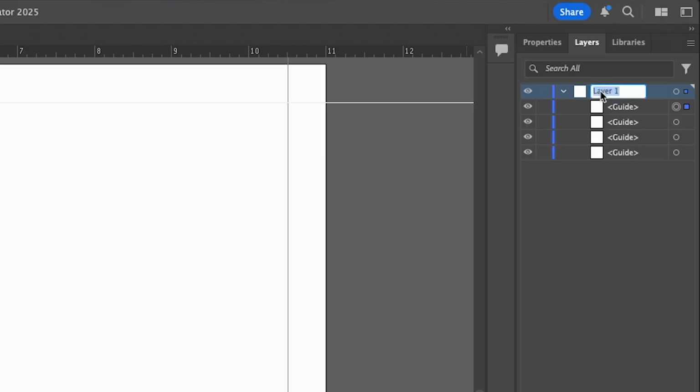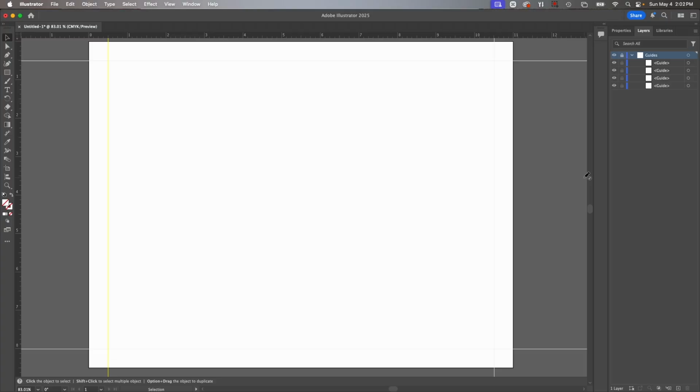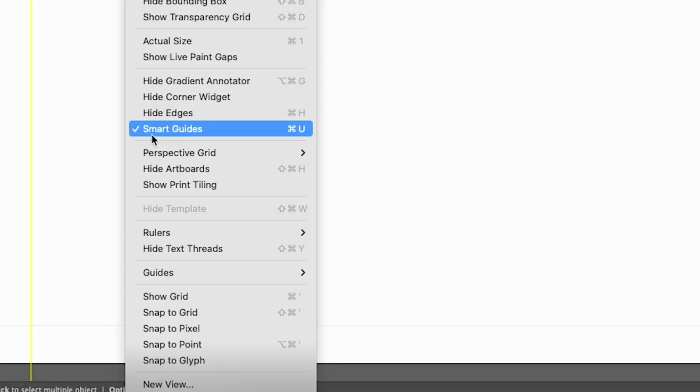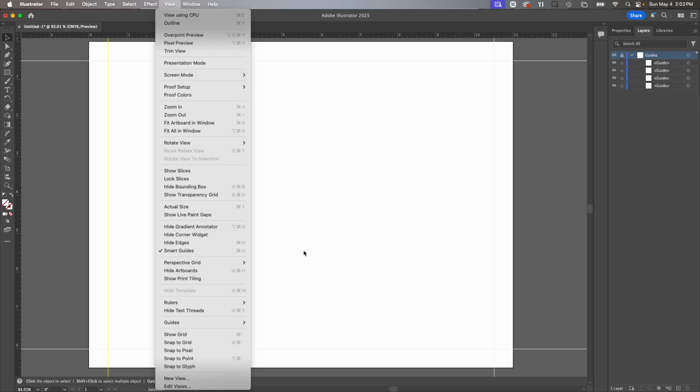I'm going to go ahead and double click on layer 1 to rename this guides. Press Enter, and I'm going to lock it. So now those are locked in place and I'm not going to accidentally move them. I do want to make sure that I have my Smart Guides also turned on. So in the View menu, you should have a checkbox beside Smart Guides. If you don't, go ahead and click on that so the check mark does appear.